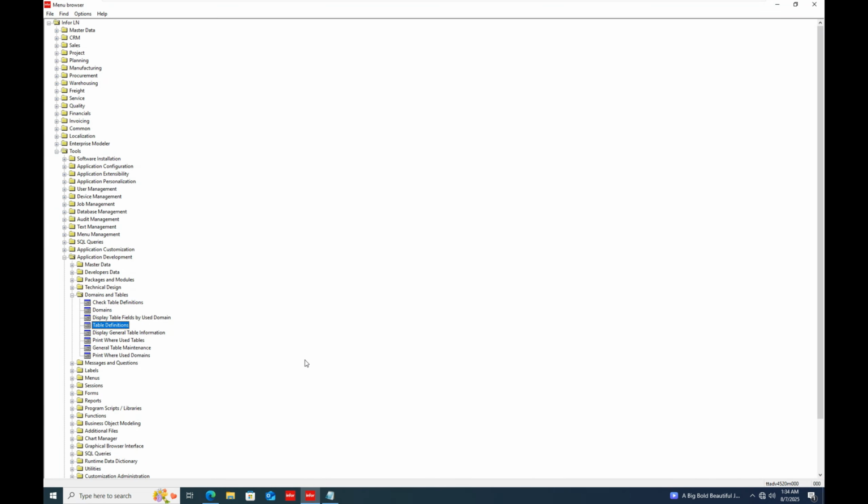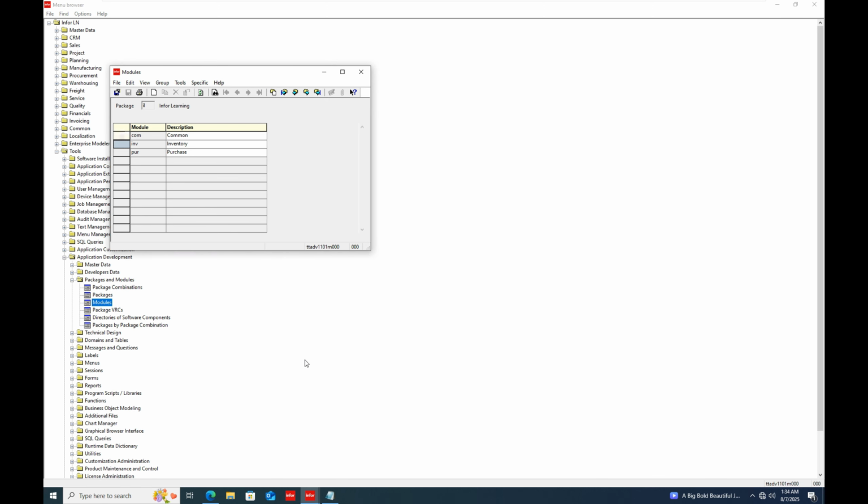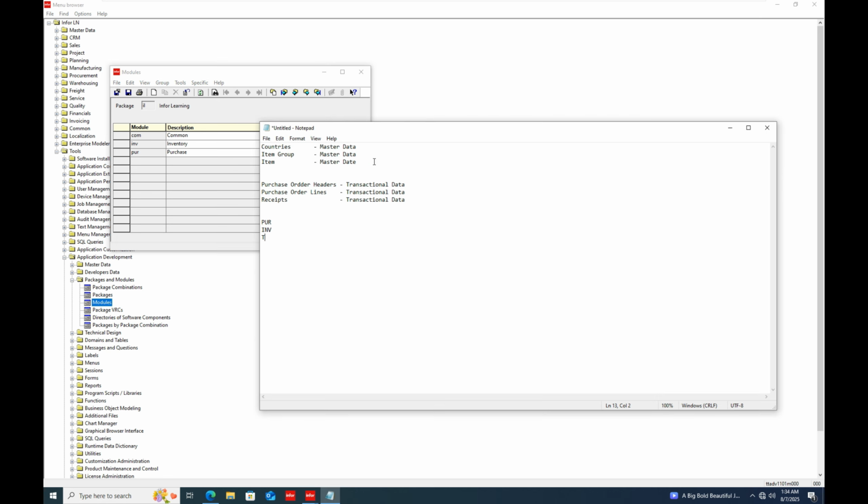If you remember, we have created the modules like common, INV, which is nothing but my inventory, and the purchase is nothing but my transactional data. So I have already defined the modules. The common module is nothing but master data, and for PUR I am treating it as transactional data.